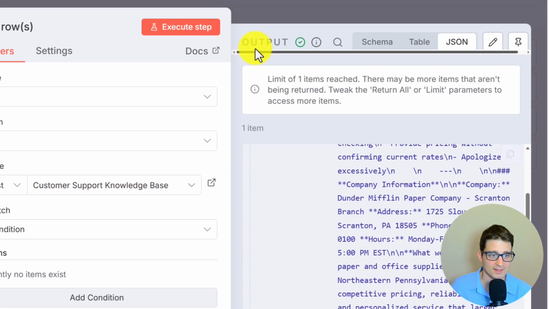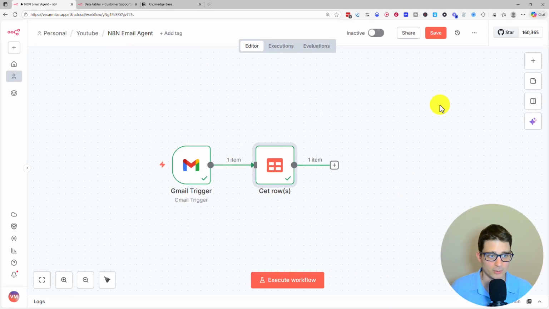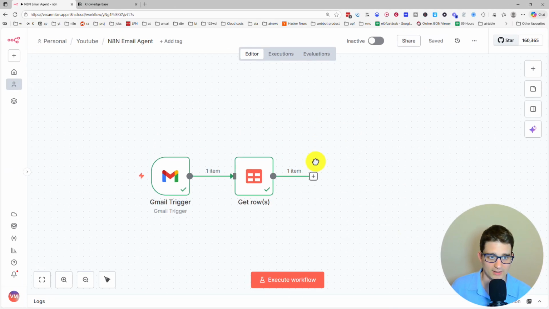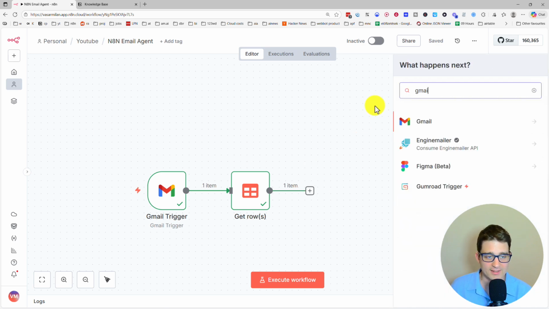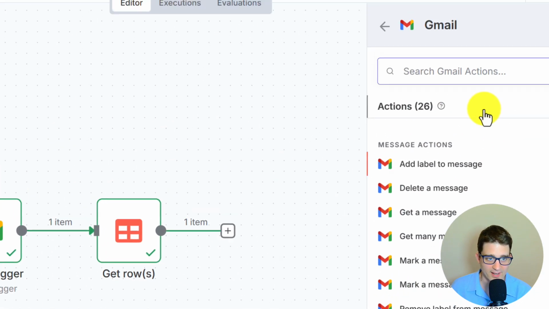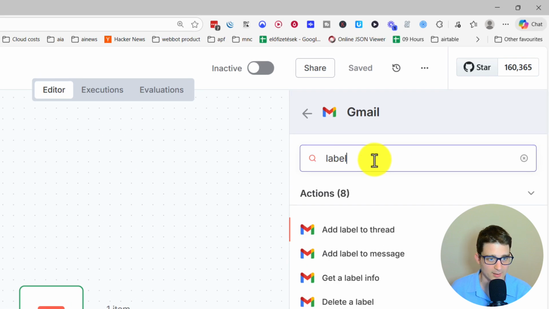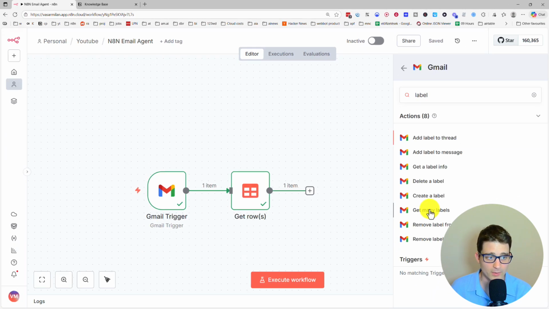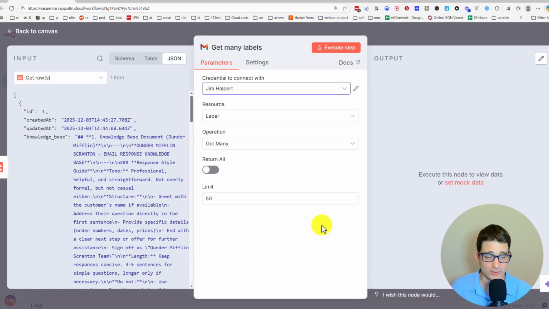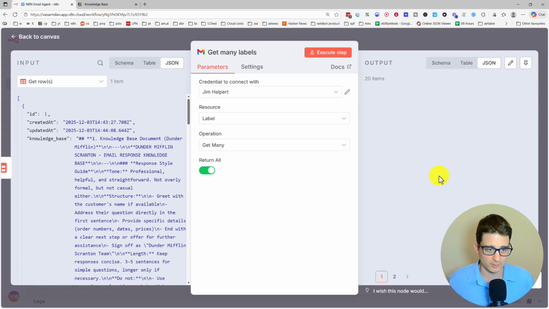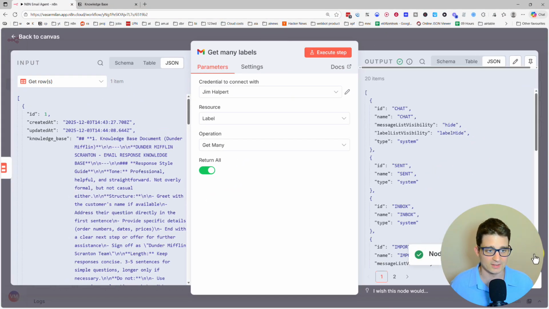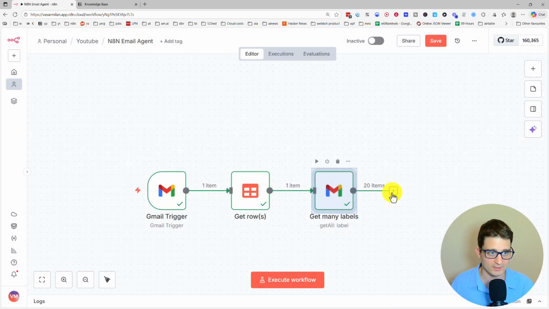Now the next step is to pull the available list of labels from Gmail, and this is important so the AI agent will know what labels it can choose from. So we have to choose the return all in the get many labels node from Gmail, which will pull the names and the IDs of each of the labels, so the AI agent will know what ID is for each label.